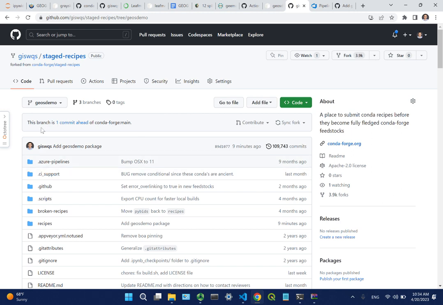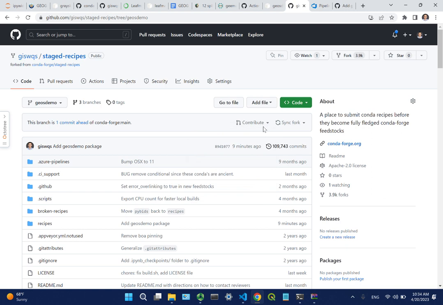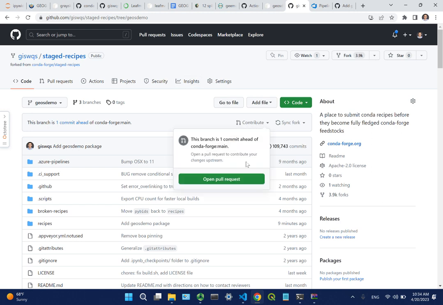So when you click this one, it's going to show you this branch is one commit ahead. Yes? Do you see any green button somewhere up there? No? Oh, here, click the contribute. There's a contribute button somewhere here. Either way should work. So if it doesn't show automatically, then just click contribute, and there should be one for you to create a pull request.